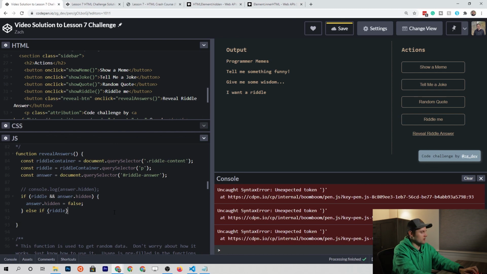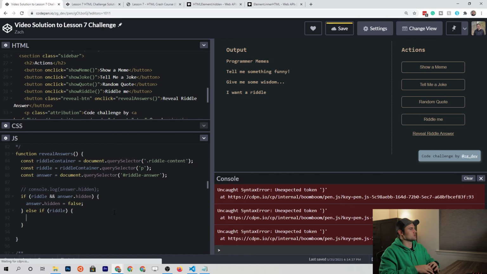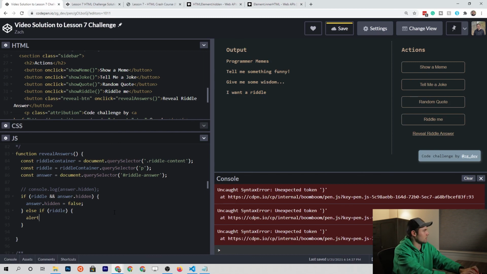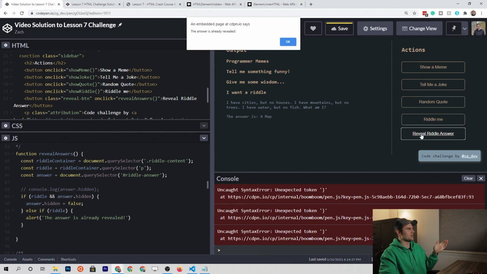So if the riddle is there and we're trying to unhide it again, then we're going to say alert, the answer is already revealed. Okay, so let's see if that works. So we'll click the riddle, we're going to reveal it, and we're going to click the reveal button again, and it says the answer is already revealed.